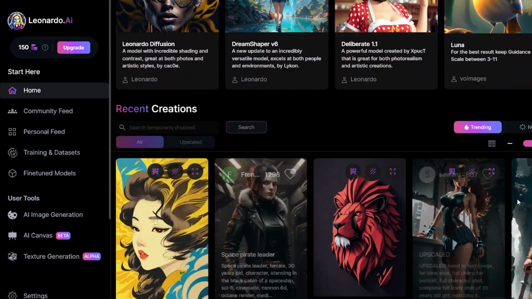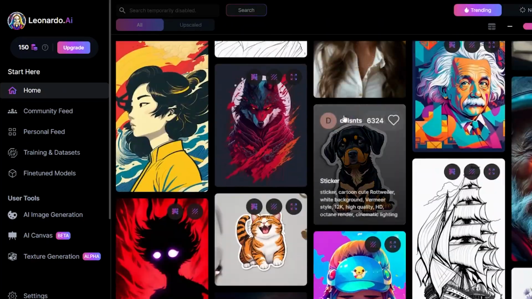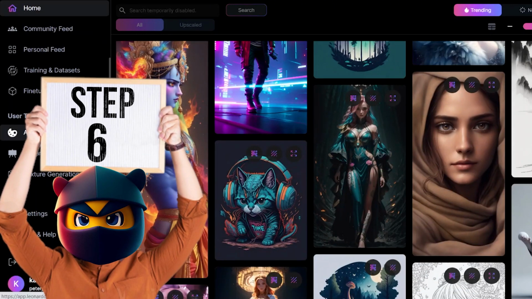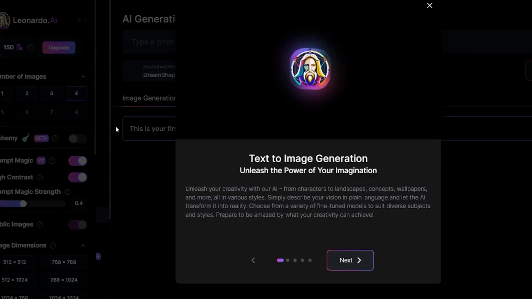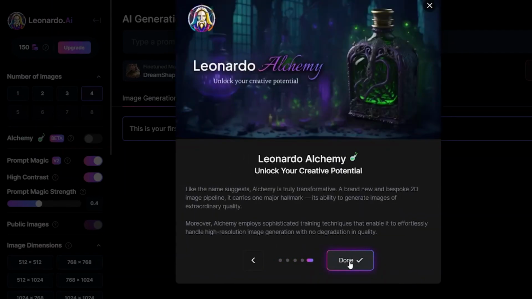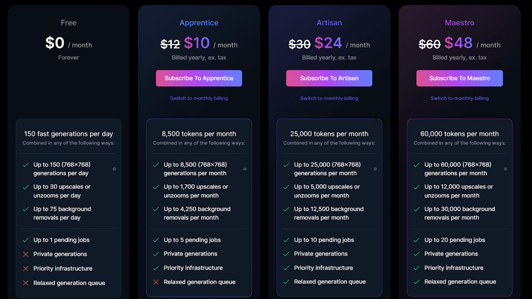So there you have it. Each image created by a different user is available to you to view. Step 6. Once you're in Leonardo AI, click here where it says AI Image Generation, and then click here to enter your prompt describing the type of image you want to make. Now, one thing I want to point out is that Leonardo AI's free version lets you do 150 generations per day, but it resets itself every 8 hours.